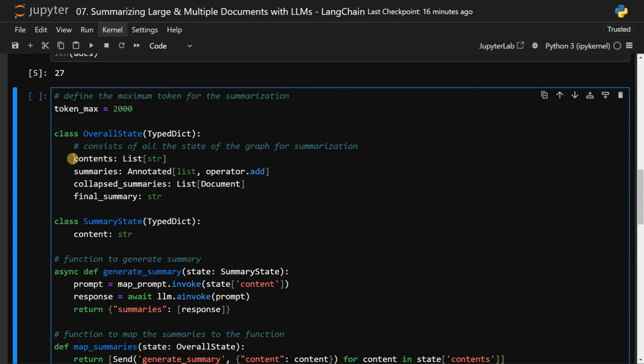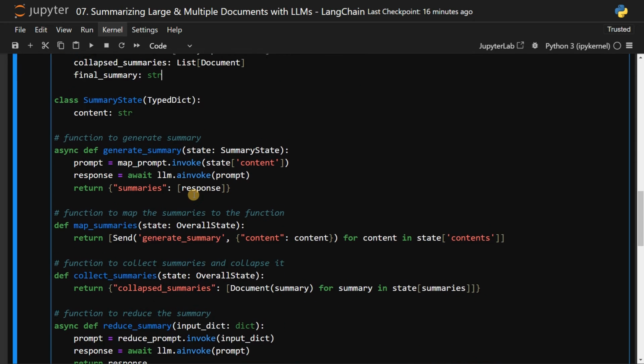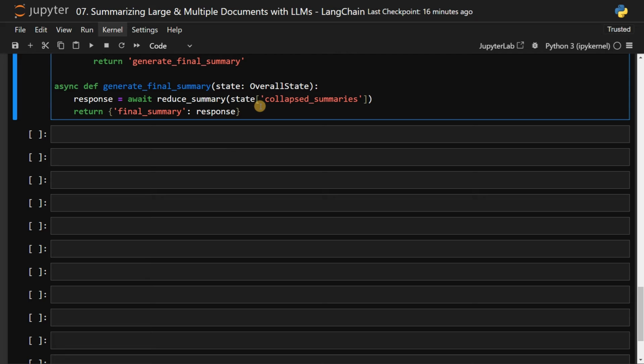As I said, we will have all the inputs in the contents, then we get the initial summary using the map prompt, then we will combine or collect all the summaries and put them in the collapsed summaries. Until we reach the token max state, we will keep collapsing summaries using the reduce summary function. Once we reach sufficient token max, we will finally generate the final summary string. So that's how the workflow goes.